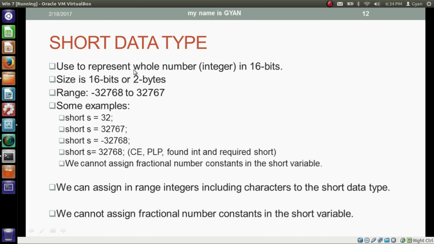The short data type. The short data type is used to represent whole number, that is integer, in 16 bits. That is, size of the short data type is 16 bits or 2 bytes. Range of the short data type variable is -32768 to 32767. How this range comes we already saw in the previous video. There are some examples of using short data type. For example, short s = 32. Short s = 32767.